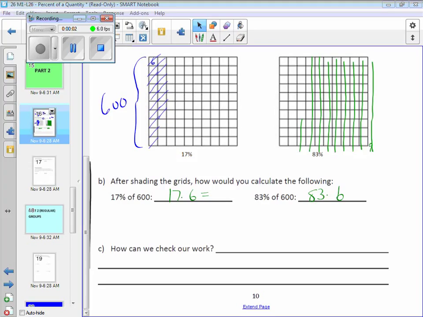But did you guys do the math? This is what page for the blog? Page 10? 17 times 6. Cat, 102 is correct. All right, what about 83 times 6? John. What'd you get, bud?